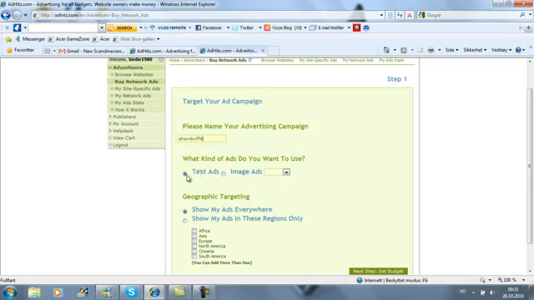Then I want to choose between text ads and image ads. And since you have a banner, it's going to be an image ad. And also here you can see the different sizes that are possible to use within AdHits. And I choose 728 by 90 pixels because that's the size of my banner. It has to be the same, right? That your banner dimensions are.